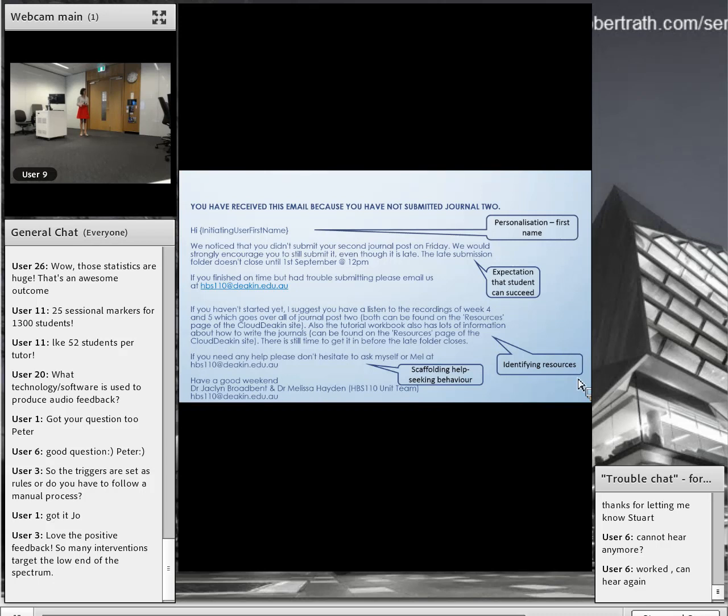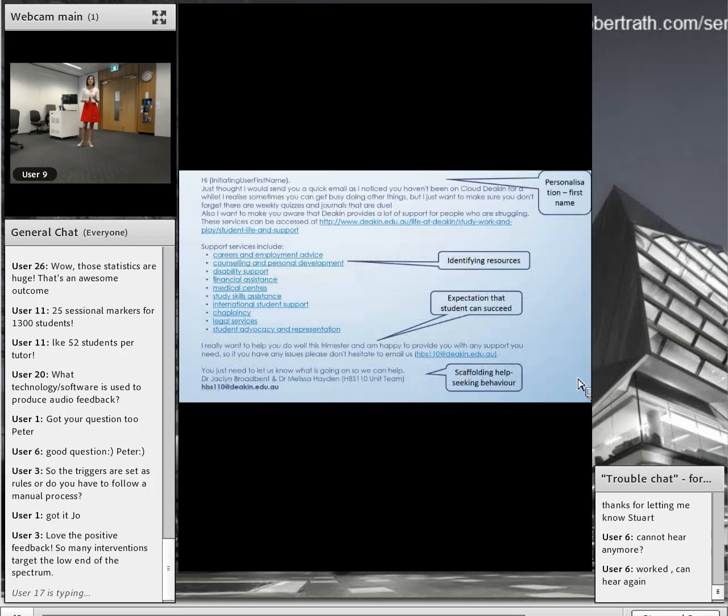It doesn't matter if they've failed the assignment, that they haven't submitted, they haven't logged on, whatever it is, we always have an expectation that they can succeed, that they can get back into the fold. If they continue to work on the unit, then they can still pass. It's personalised to their first name, and we always do a scaffolding of help seeking as well, because help seeking is really important when you have 1,500 students. If they don't tell you what's going on, it's really unlikely that you will know, so you need them to reach back to you all the time.